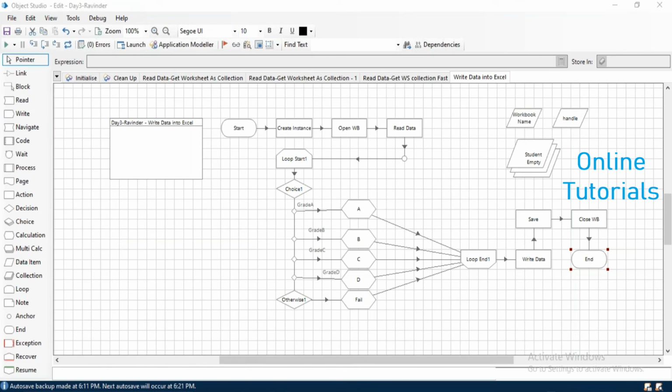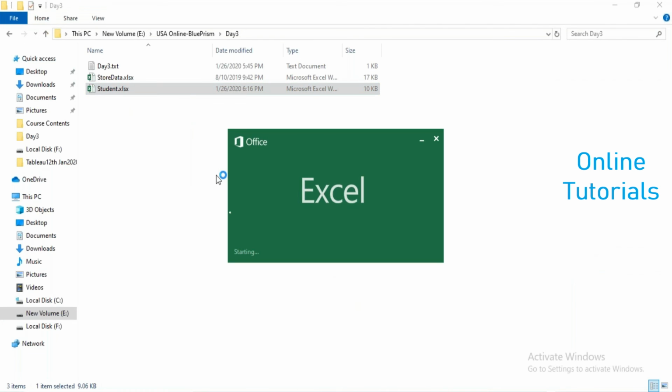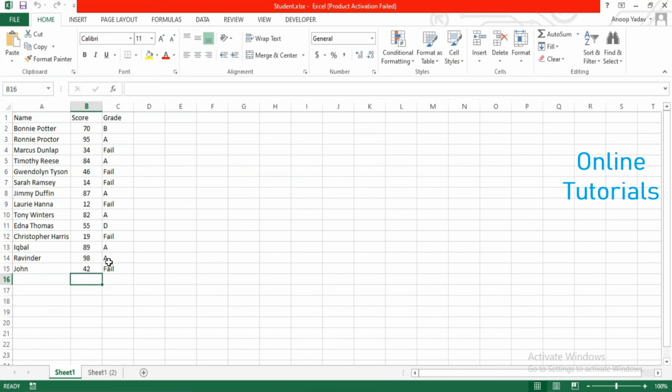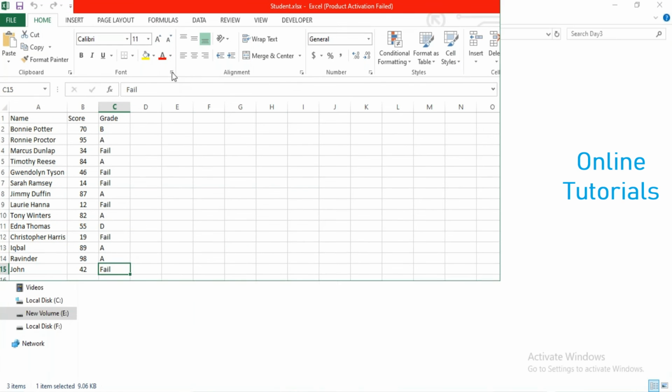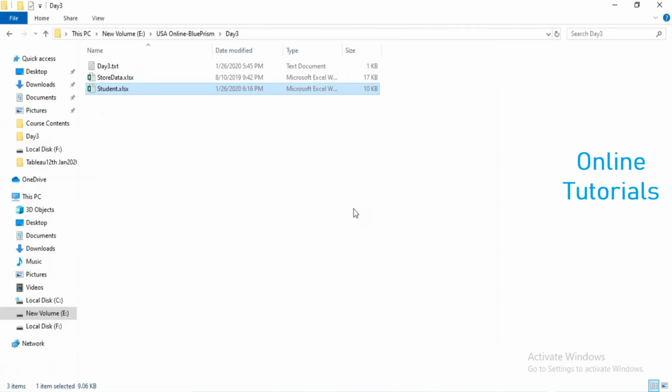Okay. Now just go into your Excel file, open this. Now here you can see. Okay. So now here you can see for Ravinder this is A grade and for John this is fail. Okay. So this is basically the concept to read the data from Excel file, then print the result into your Excel file again.